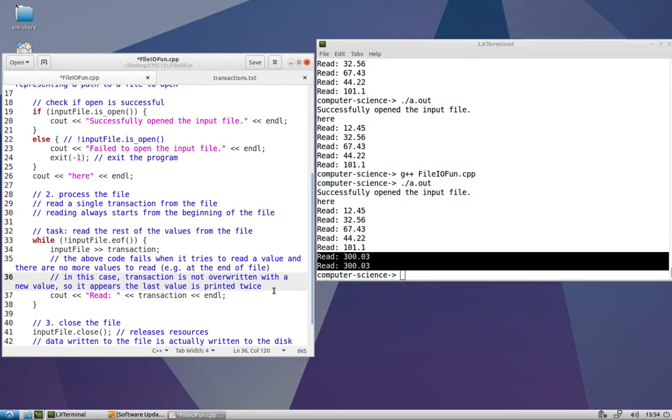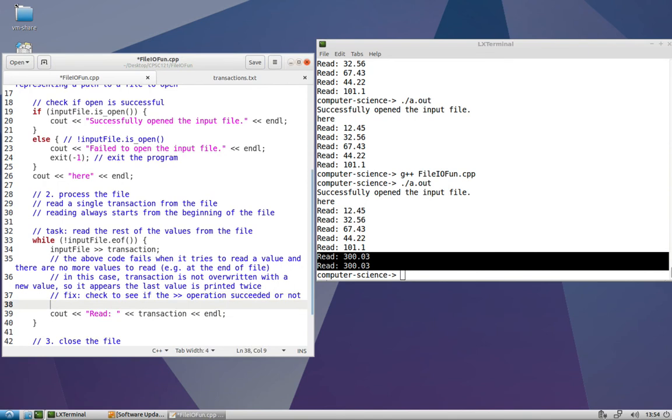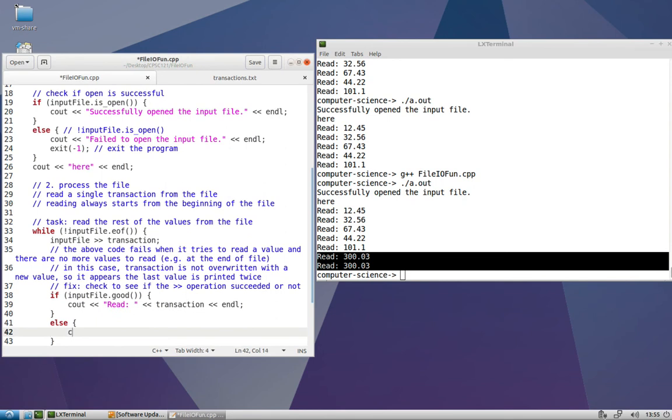So in order to fix this, what you'll want to do is check to see if the stream extraction operation succeeded or not. And we can do that with a call to a function called good. So if inputFile.good, then print out the value in transaction, else print out failed to read a transaction. And we won't print out the value in the variable transaction because it doesn't contain a new value that was read from the file.